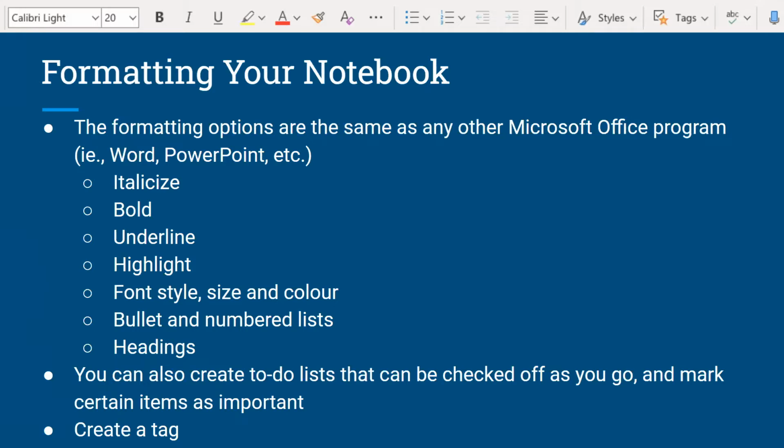So formatting your notebook. You'll see at the top of this, there are a few options, and they're similar to other Microsoft Office programs. Some of these options include italicize, bold, underline, highlight, font style, size, and color, along with bullet and numbered lists, headings, and you also have the ability to create your own to-do list that could be checked off as you go. And you can mark certain items as important, or you can even create a tag.